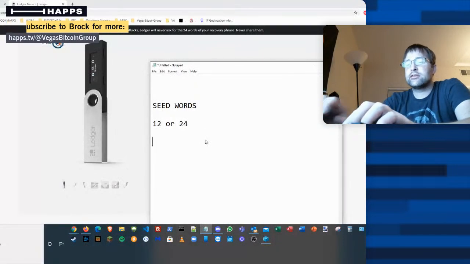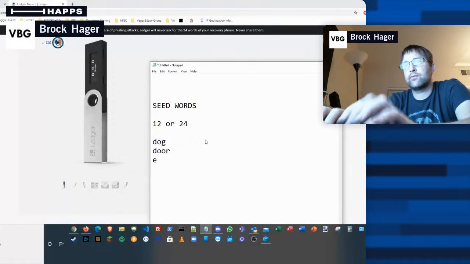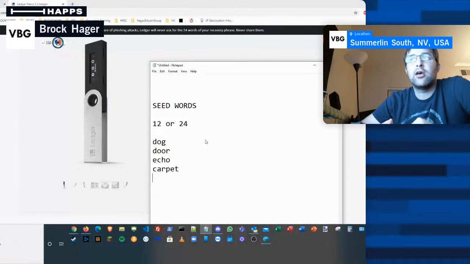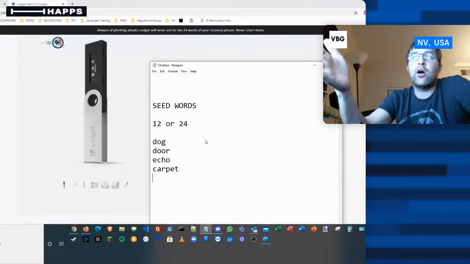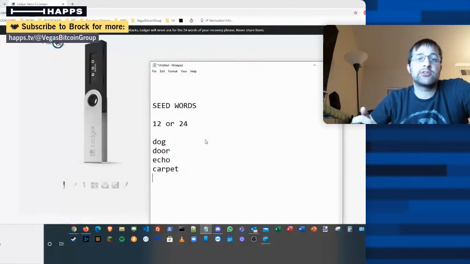What it is, it'll say like dog, door, echo, carpet. It'll just be random words. It won't make any sense, but there'll be either 12 or 24 of them. I would recommend 24 because it's more secure.